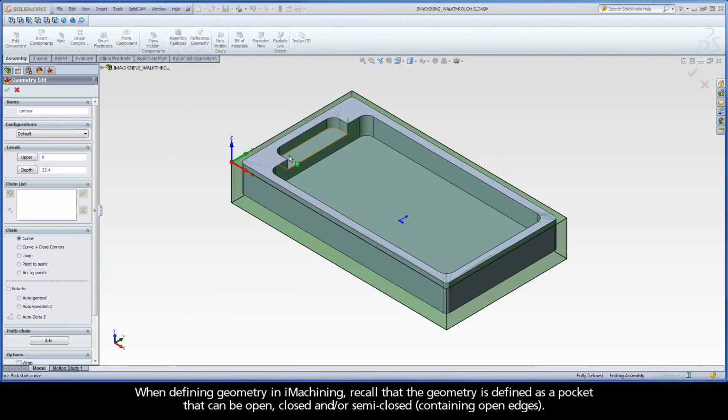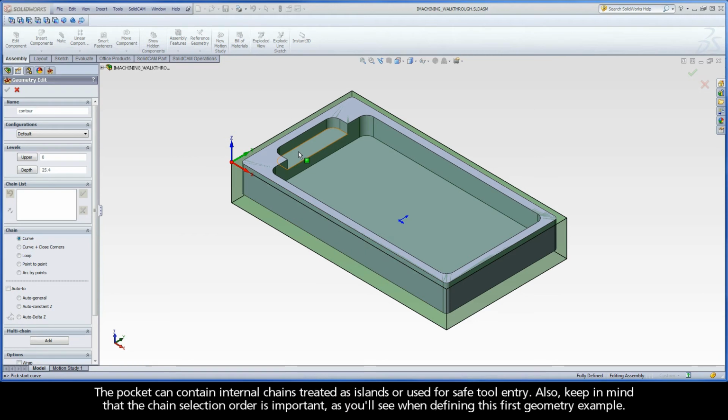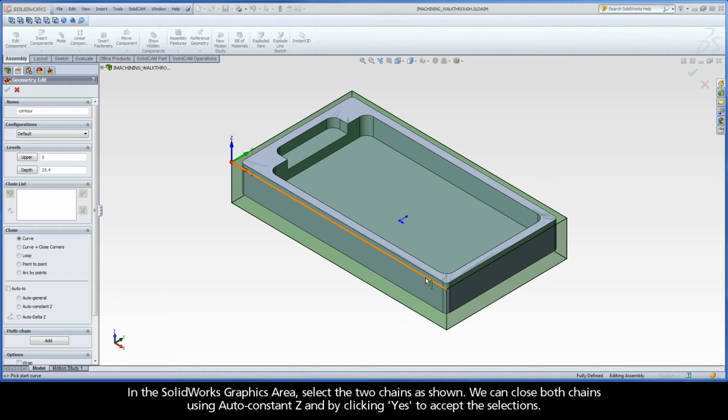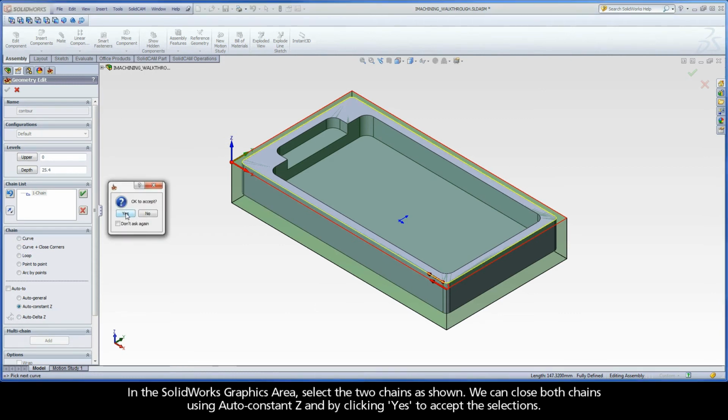When defining geometry in iMachining, recall that the geometry is defined as a pocket that can be open, closed, and/or semi-closed. The pocket can contain internal chains treated as islands or used for safe tool entry. Also, keep in mind that the chain selection order is important, as you'll see when defining this first geometry example. For this example, the geometry is defined as an open pocket with island. In the SolidWorks graphics area, select the two chains as shown. We can close both chains using Auto Constant Z and by clicking Yes to accept the selections.